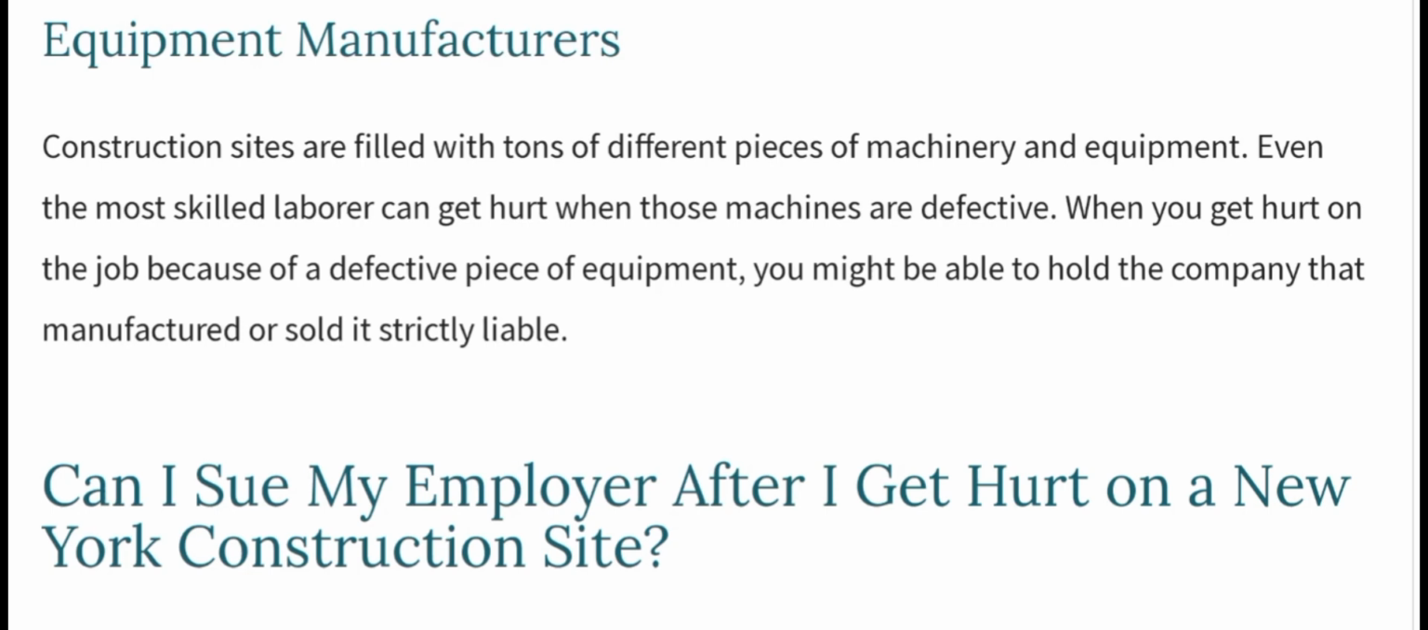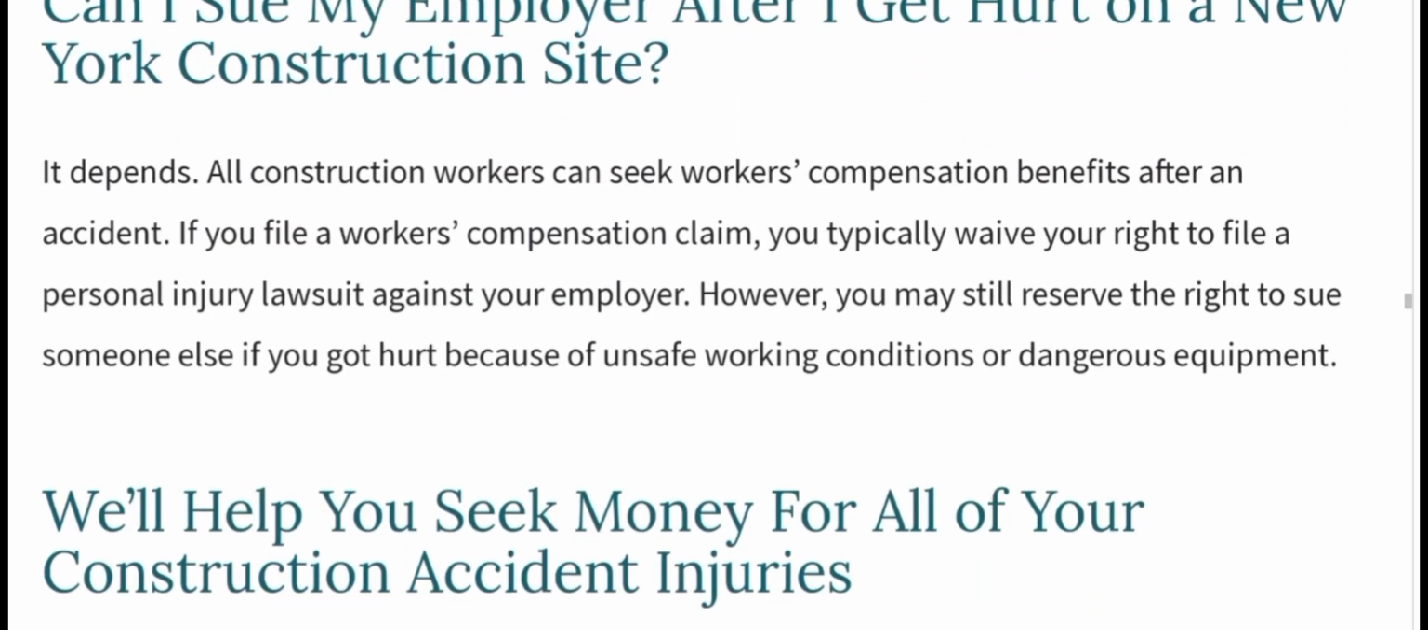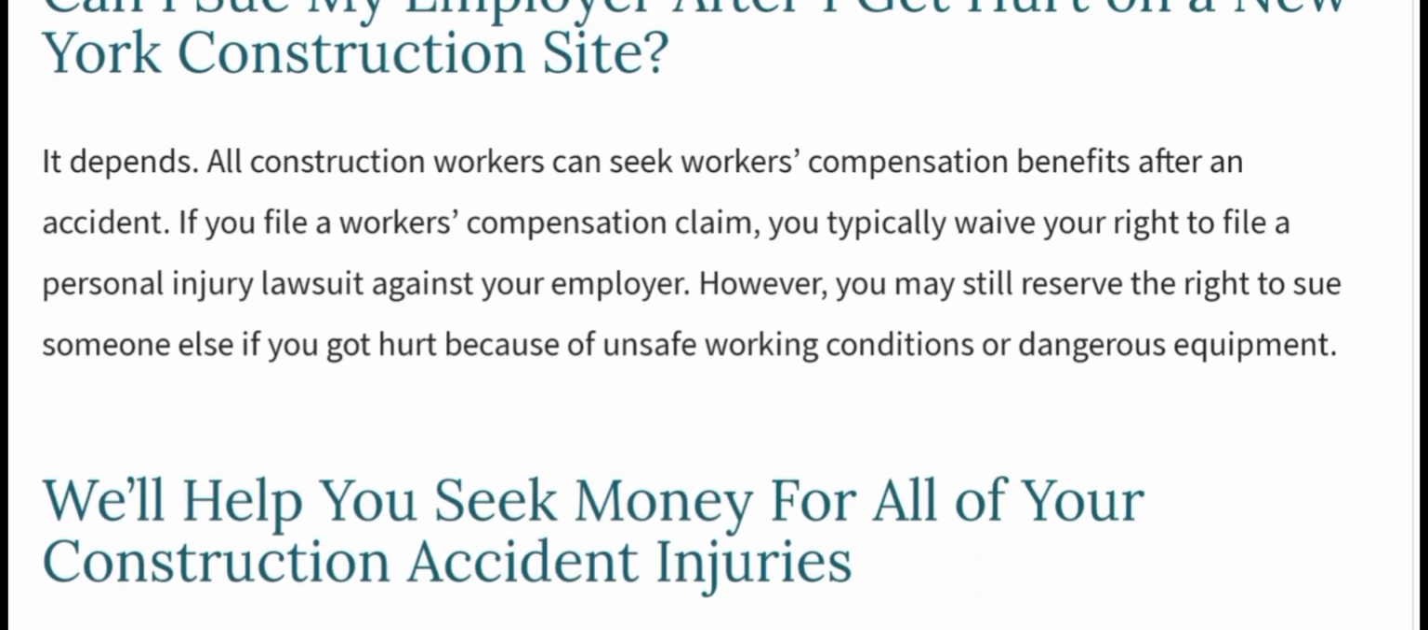Can I sue my employer after I get hurt on a New York construction site? It depends. All construction workers can seek workers' compensation benefits after an accident. If you file a workers' compensation claim, you typically waive your right to file a personal injury lawsuit against your employer. However, you may still reserve the right to sue someone else if you got hurt because of unsafe working conditions or a damaged, dangerous piece of equipment.